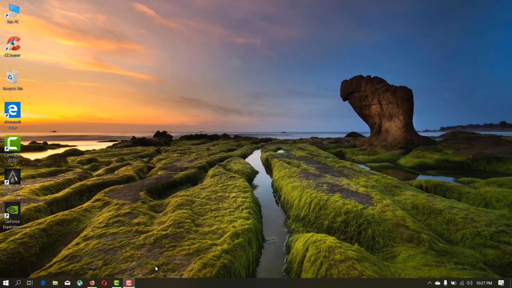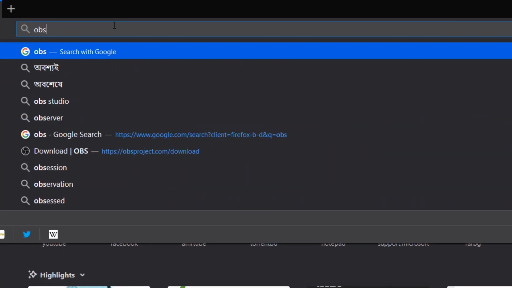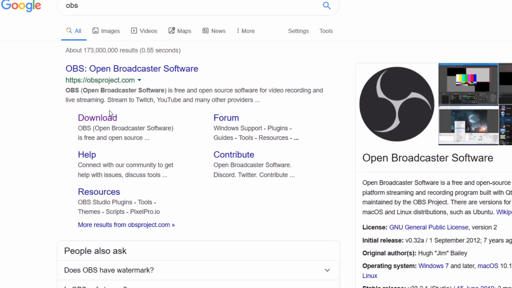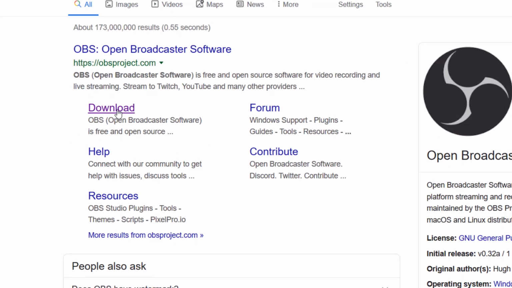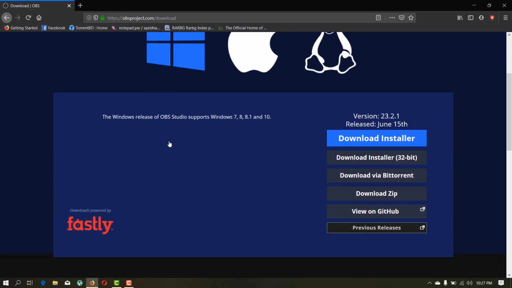So first of all, go into your browser and search OBS. Here you can see it. Then go into the download. Here you find three versions: Windows version, Mac version and Linux version. Before we download this software, make sure to know the bit type of your system.